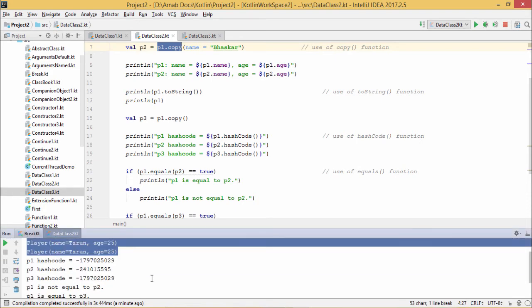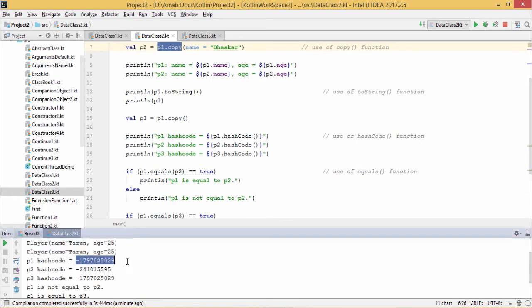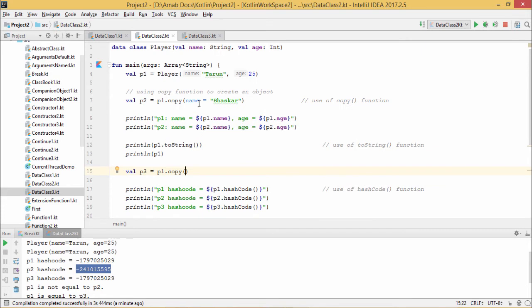Here you can find that the P1 hash code and P3 hash code are the same, but the P2 hash code is different. In the case of P1.copy, which was assigned to P3, we didn't update any fields. As a result, the name and age both remain the same. That's why these hash codes are the same. But in the previous copy we changed the name to Bhaskar, so that's why their hash codes are different.